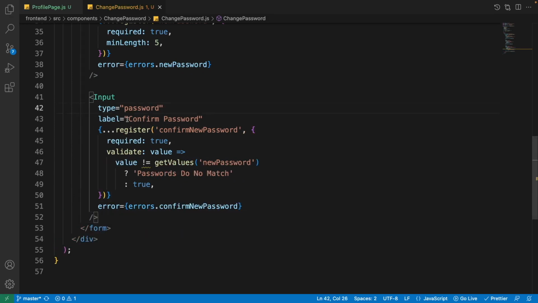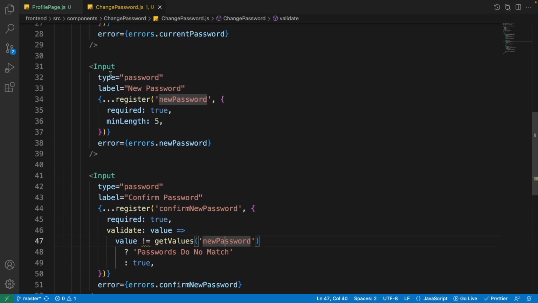The type is similar, it's a password, label, register, the name of the input, it is required, but for the validation, we need this validate function that will be called anytime this input changes or anytime we insert a character inside this input. So this function gets the current value and checks if its value is not equal to get values of new password. This new password is the previous input.